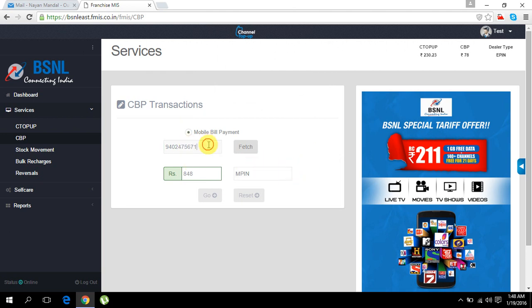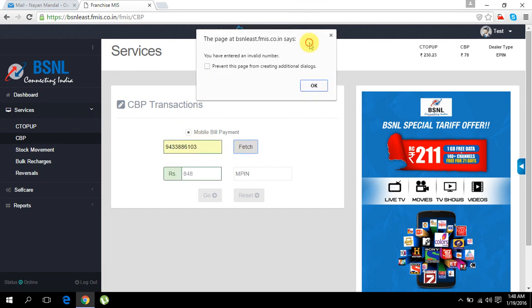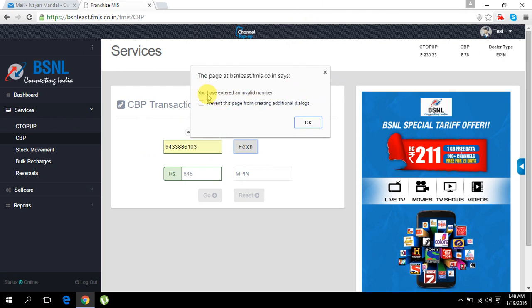Let us take one scenario where I am putting a prepaid number. So this is my prepaid number. Let us check what it shows. Okay, so this is the restriction. They have given this restriction as well: you have entered an invalid number. So they are not taking prepaid numbers, only postpaid numbers.